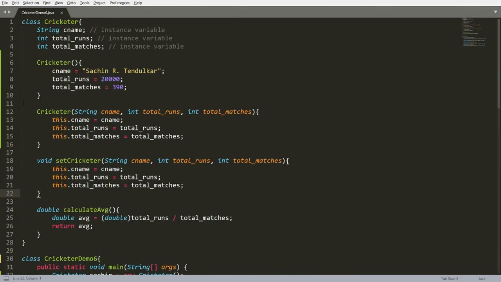I created a simple class. You can say this is an instance variable. You can say this is a default constructor. You can say this is a parameterized constructor. You can say this is a parameterized method.